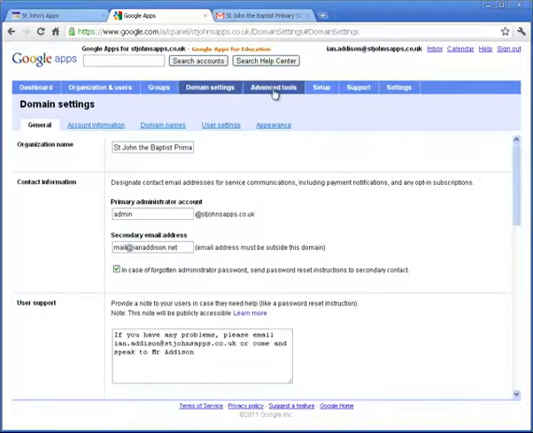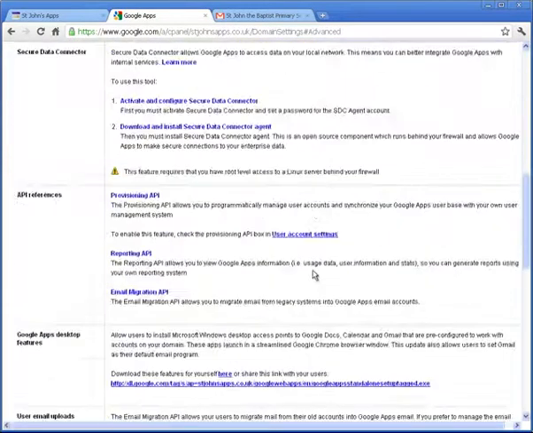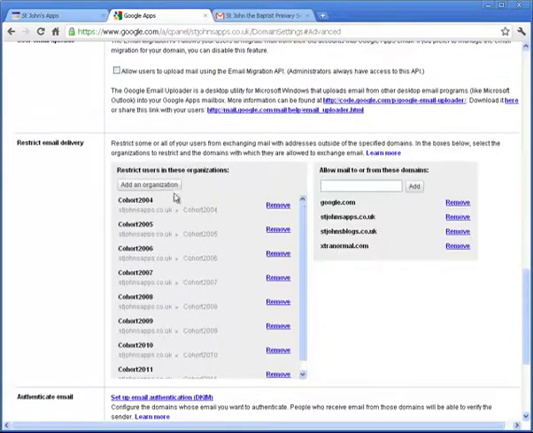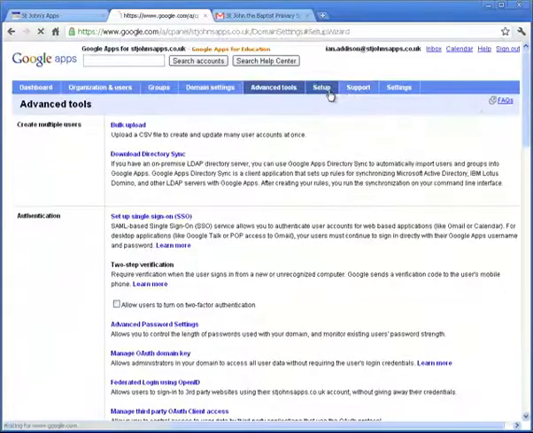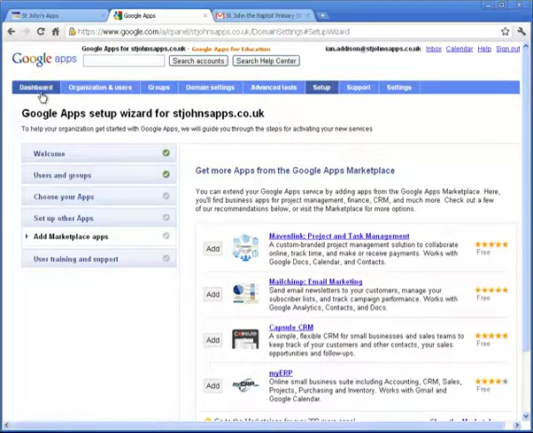We've also got advanced tools. If you scroll down on here, you can see that what I do is I add the cohort so that they can only get emails from inside. So it's all nice and safe, internal messaging. There's also a nice little setup feature to talk you through how to do various bits.